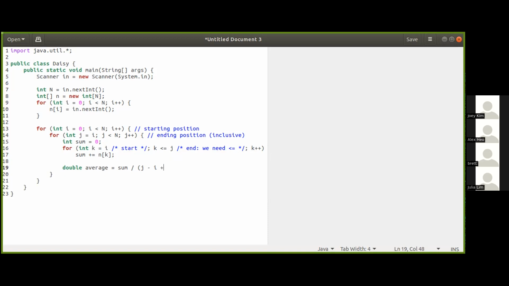So we have j minus i, which is the distance, and then plus one because j minus i would actually return the number of elements minus one. So we don't want that. So we want to add one to correct for it, because j is inclusive. That means we need to make everything less than or equal to, and we also need to add one, just as a reminder, because it is inclusive.